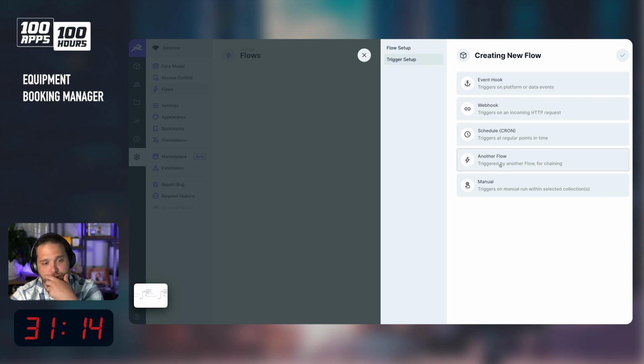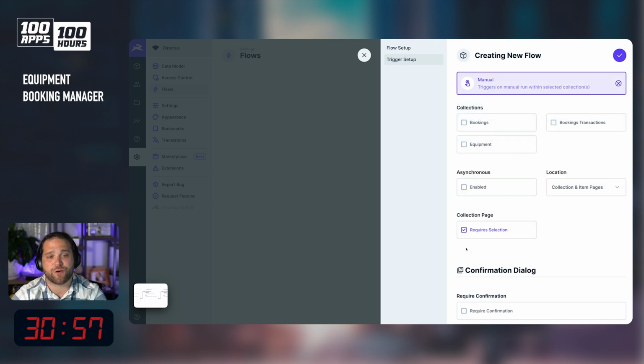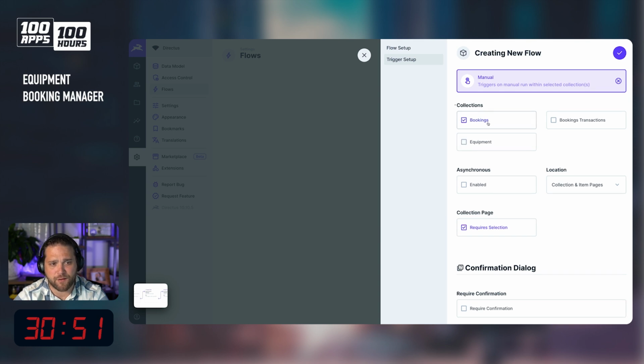So if I move on to the trigger setup, again, you've got lots of options here. You've got event hook. So basically when an event happens inside Directus, we're going to start this specific flow. I could trigger on webhook requests from other third-party services, a schedule, or in this case, we're going to run this manually. All right, so this is going to be on our bookings collection, right?